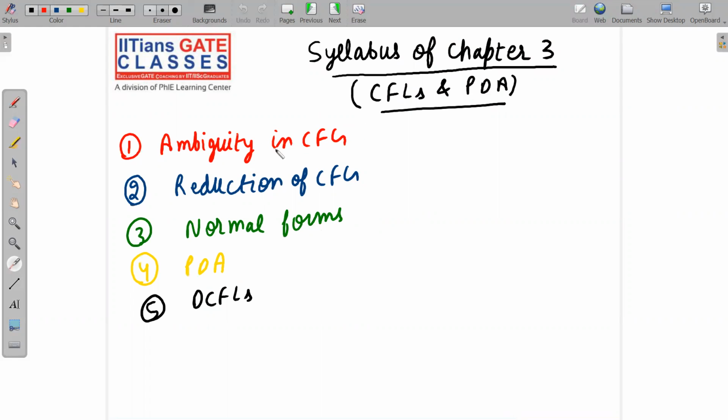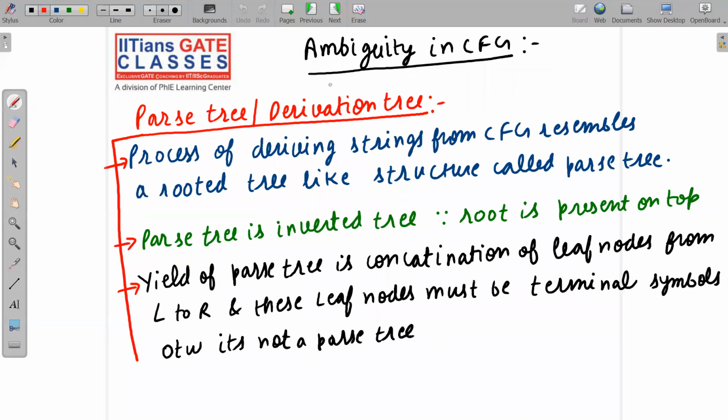Okay, so in total we have to study 5 topics in this chapter. First is ambiguity in CFG, second is reduction of CFG, third is normal form, then PDA, and then DCFLs. Okay, so let me start the first topic, that is ambiguity in CFG. Before starting this topic, let me build some background, and then I will jump to this topic.